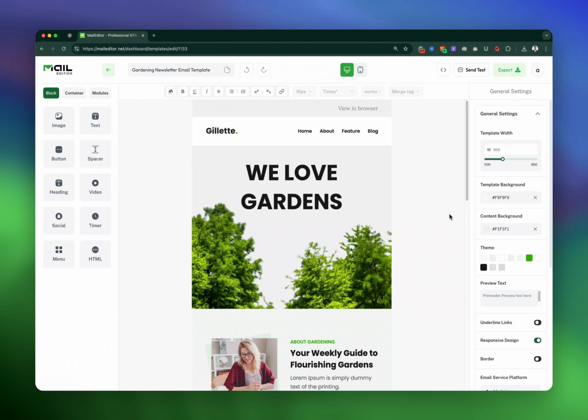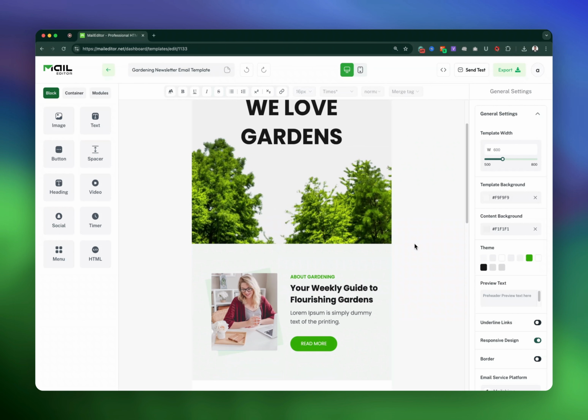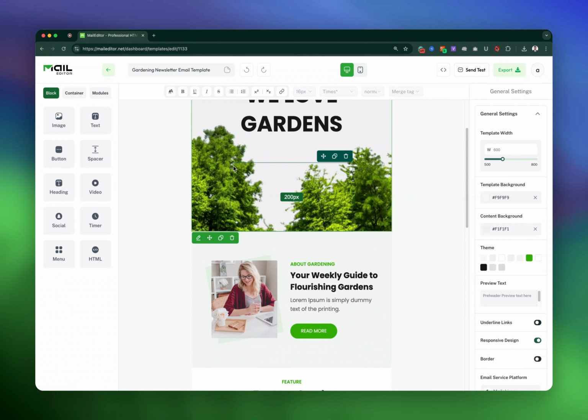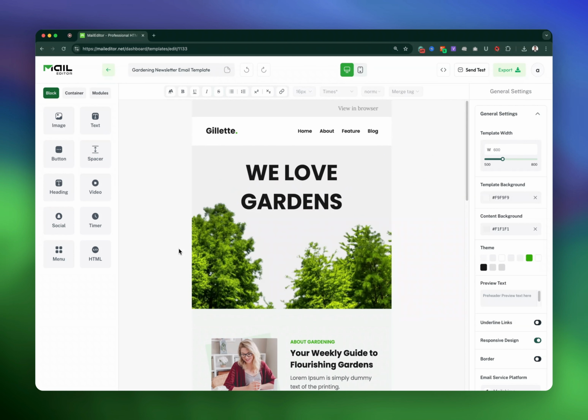Number 1, you can export the template in one click on your MailChimp account. Number 2, you can add the merge text or synchronize the merge tags from your MailChimp account with your template. And the third one is you can synchronize the images from MailChimp Content Studio to your email template directly. Let's see how it works.